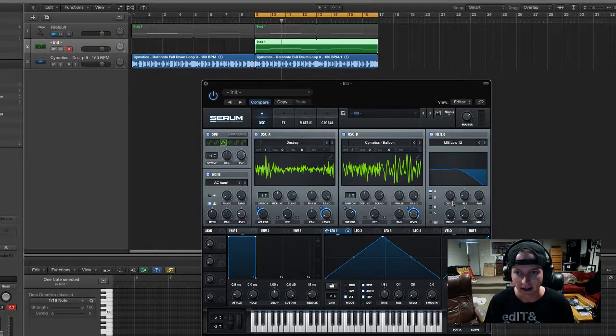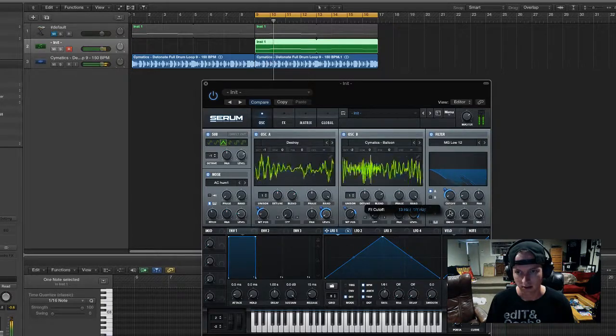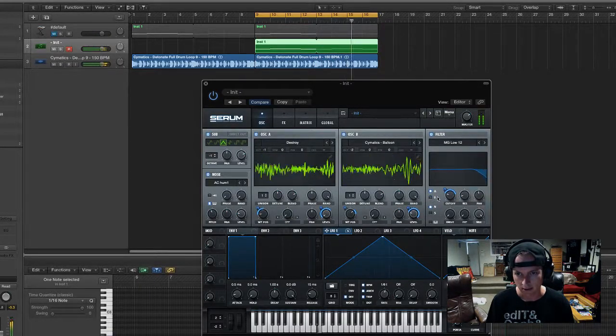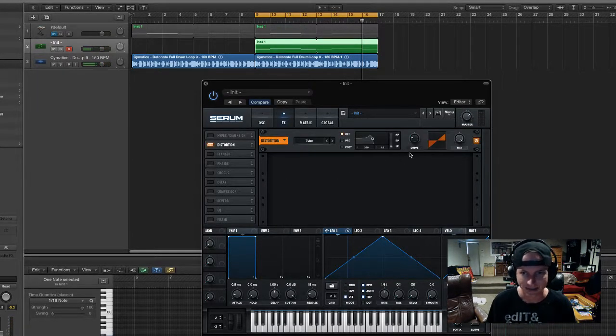All right, now, none of these growls are complete without some filtering. So we're going to go over here and we're going to use our filter on oscillator A and our noise. What this is going to do is give us some cool movement in the actual sound, some talking. Let's try that. Cool. Let's add some distortion in.